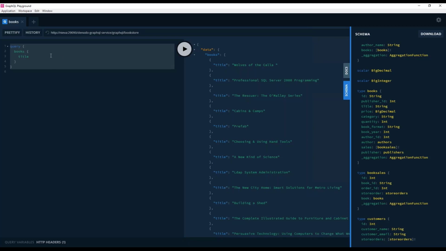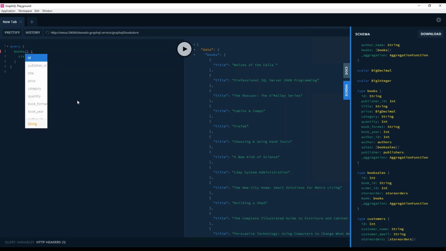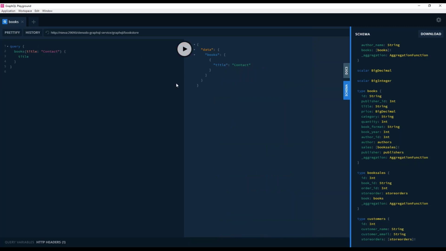What if, for example, I wanted one specific book? Well, I can do something like this. GraphQL Playground, as it is receiving the schema from the GraphQL service, will allow me to do syntax completion. So I want a specific book whose title is Contact, for example. Let's have a look at it. Here it is. I only have the title, so it's not really useful. So I'll also get the category. Okay, it's science. It's a science novel, but it's science.